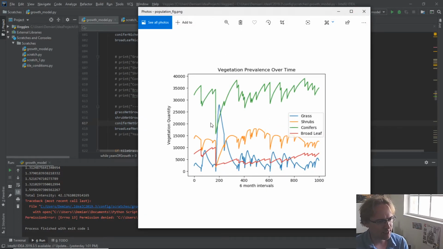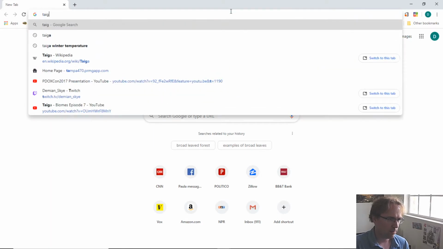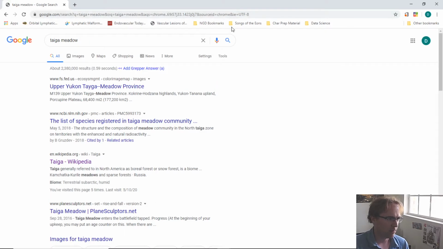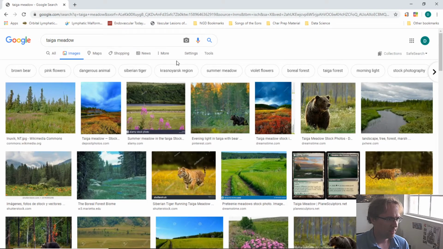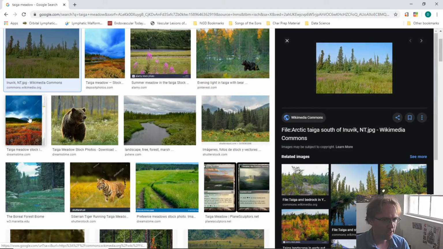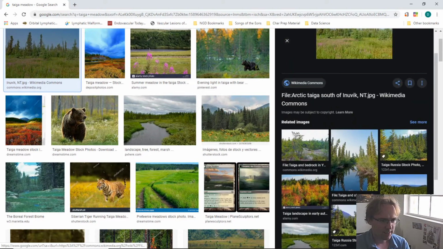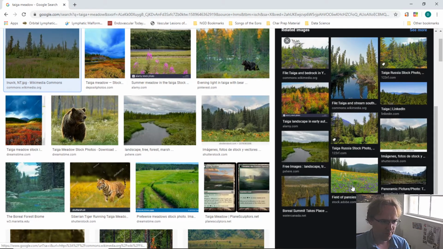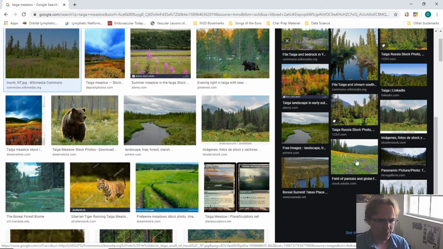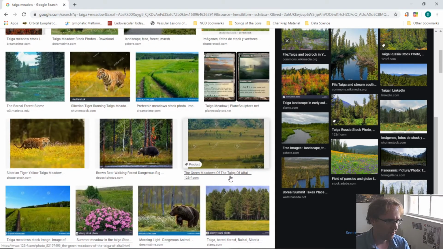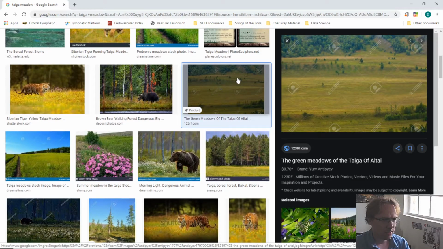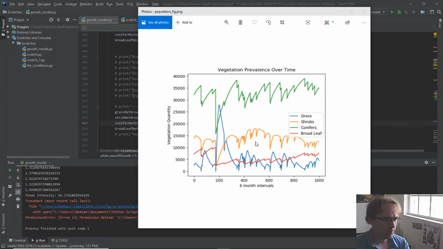But then again, this is what you see, right? Taiga meadow. It's common to have a fire and then poof, you have these areas that are meadows for some period of time, and then the trees have to re-encroach, right? So I'd say that's fairly reasonable.